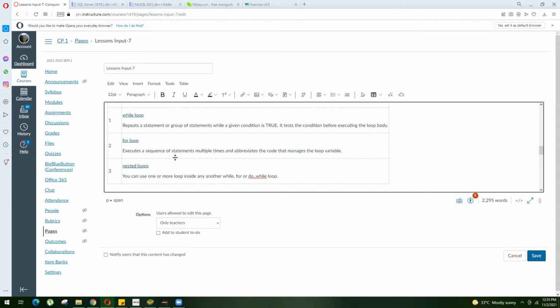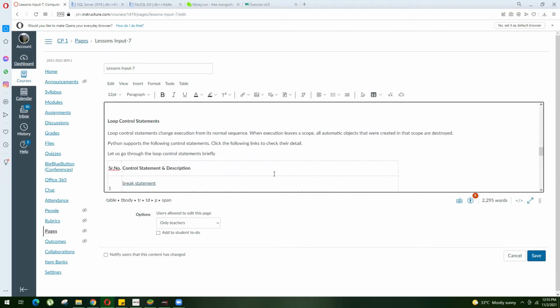And then we also have a nested loop, which means you can use one or more loops inside any other while, for, or another type of loop. Another type is a do while loop. It's almost the same as a while loop. However, a do while loop is executed at least once. Take note of that. A do while loop is executed at least once. While a while loop, there are some instances where it will not be executed because the condition in a while loop is always at the beginning, whereas in the do while loop, the condition is at the end.